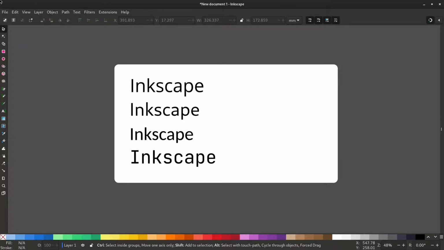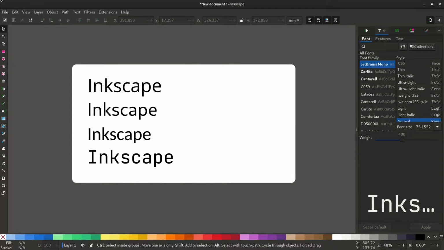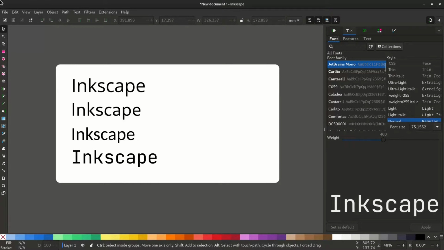In this video, I'll demonstrate a quick little tip so that you can manage your text objects much easier. If you have many fonts in your system, it might be cumbersome to select one from the long list of your collection. There's a simple option to manage custom collections.